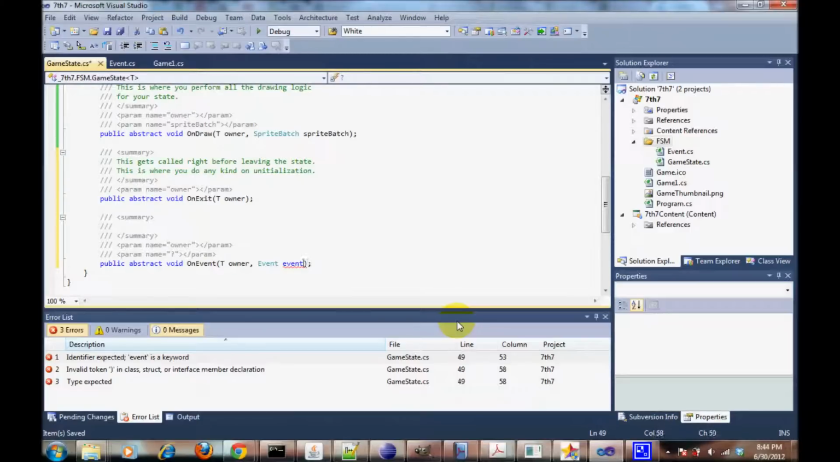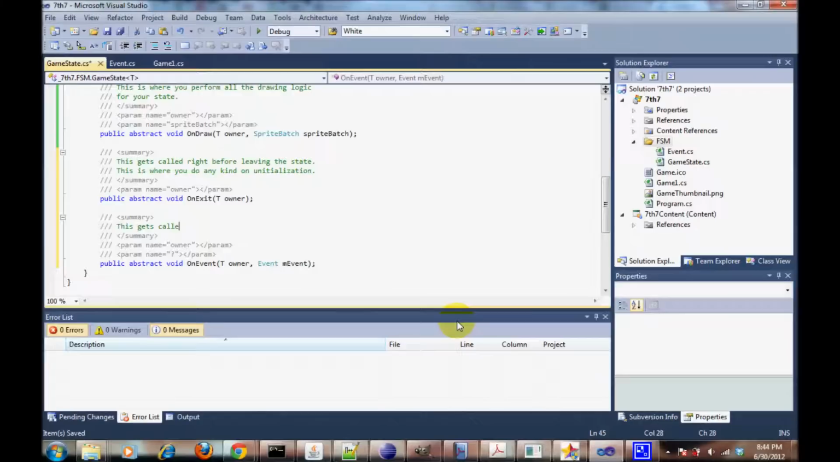So let's document that. Also, let's correct this because event is not a valid name, it's actually a keyword, so let's give it another name. Evt should do. So again, this is where you're going to handle the events that take place while this state is active. So if you would like the state to interact or react to a given event, this is where you will implement that logic.